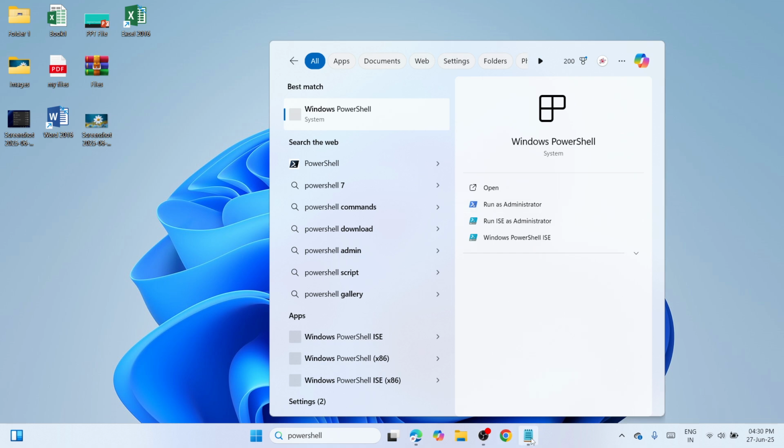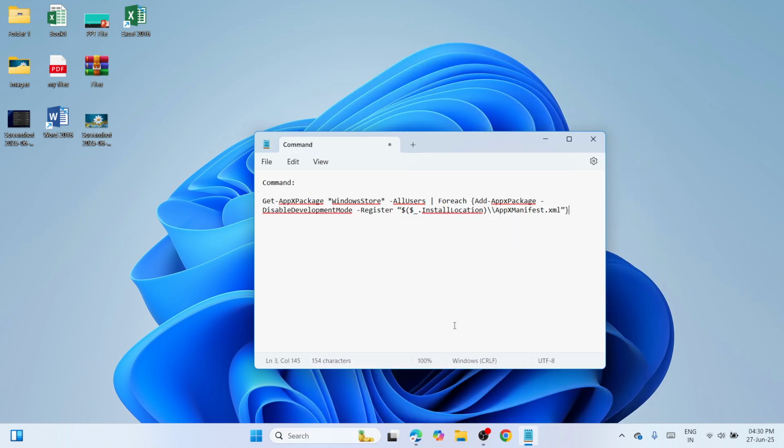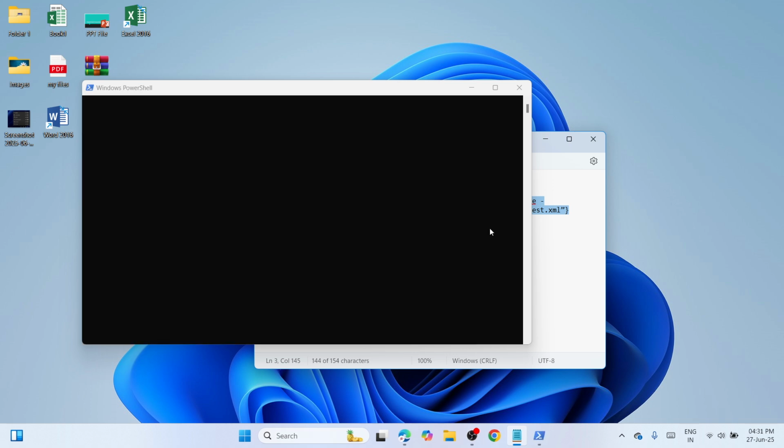Now paste the command that you have copied. Paste it here in Windows PowerShell, so Control C and then make a right click here to paste it. Press the Enter key on your keyboard and you can now start the procedure. Wait until it is done, and once you are done, check if the error has been fixed.